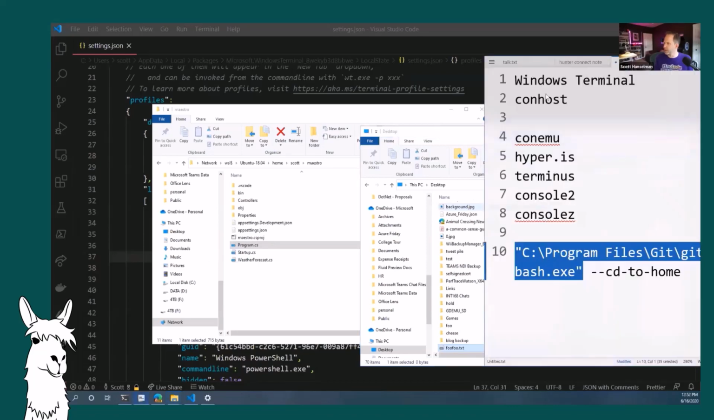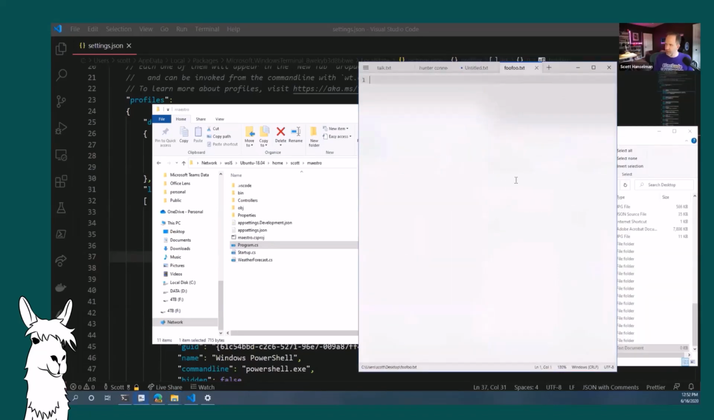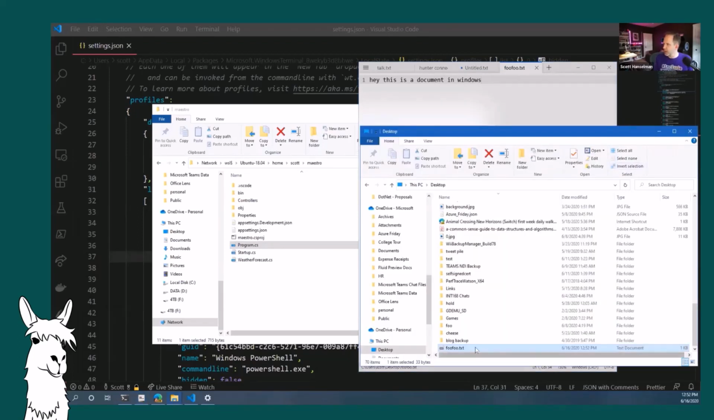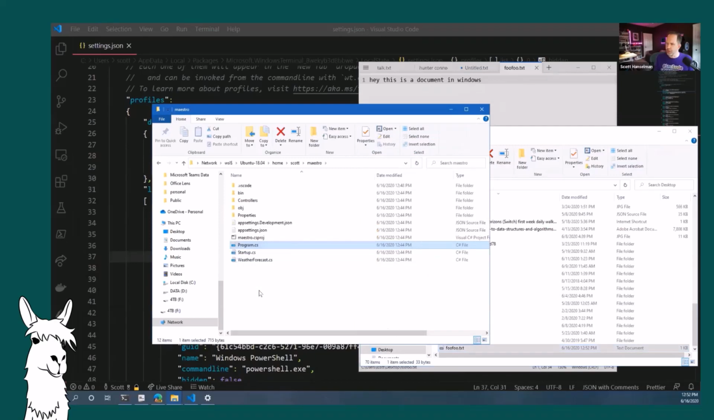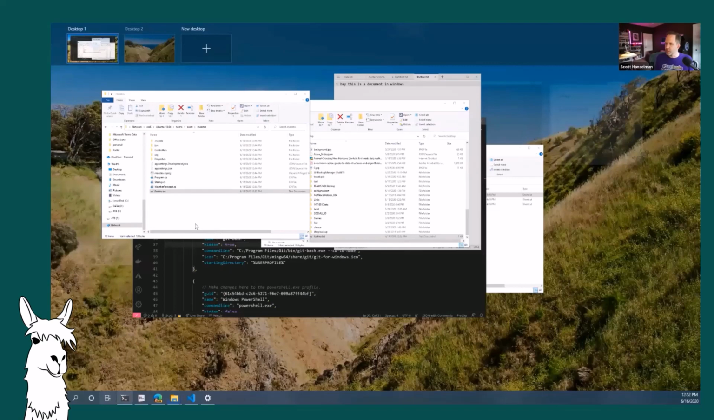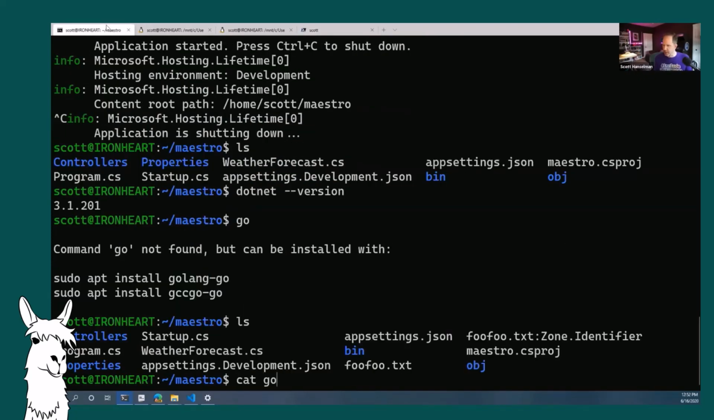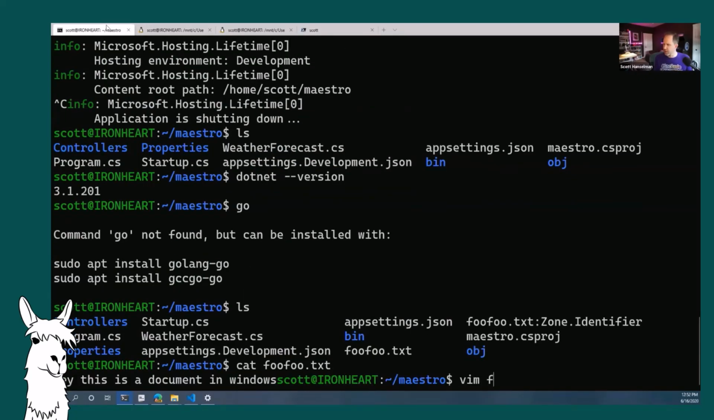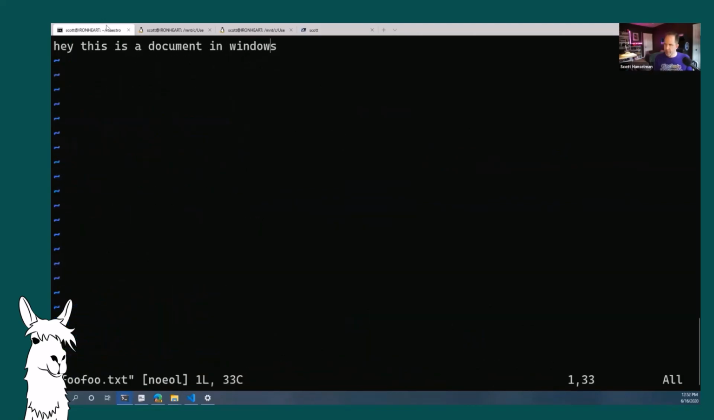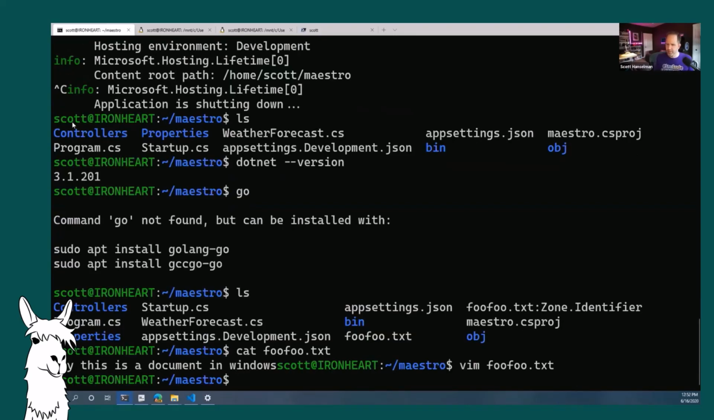Okay, I'm going to open it, and then I'm going to say, hey, this is a document in Windows. It's sitting on the Windows desktop. I'm going to pick it up and drag it over into the Linux file system. Okay, there's fufu.txt. Now, what I can do is go back out to Ubuntu and see that fufu.txt is there. I can cat it, and I can even go in Vim and edit it. I can then say, this is some text in Linux, save that.